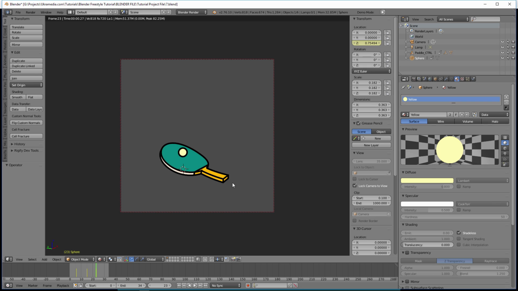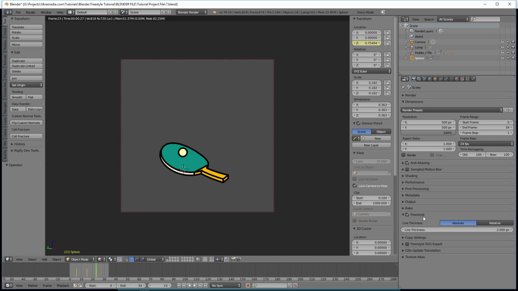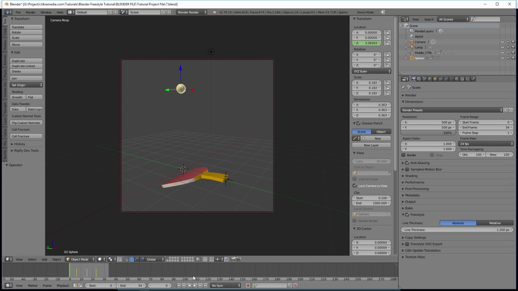And you can see the lines are way too thick. So let's go into our freestyle here and thickness. Let's maybe take it down to 1.5. Actually even more. Let's do 1.3. Okay. Maybe even more. Let's do 1.2. Okay, I think that will work. Yeah, that should work. So that's pretty much the animation of it.